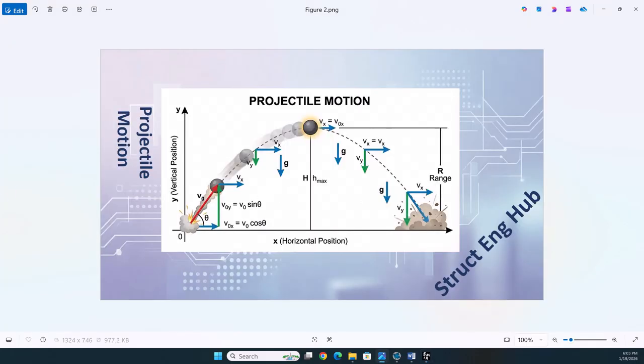Projectile motion has two main categories: projectile motion without air resistance and projectile motion with air resistance, where air resistance is usually referred to as drag. We will confine ourselves to projectile motion in two dimensions.